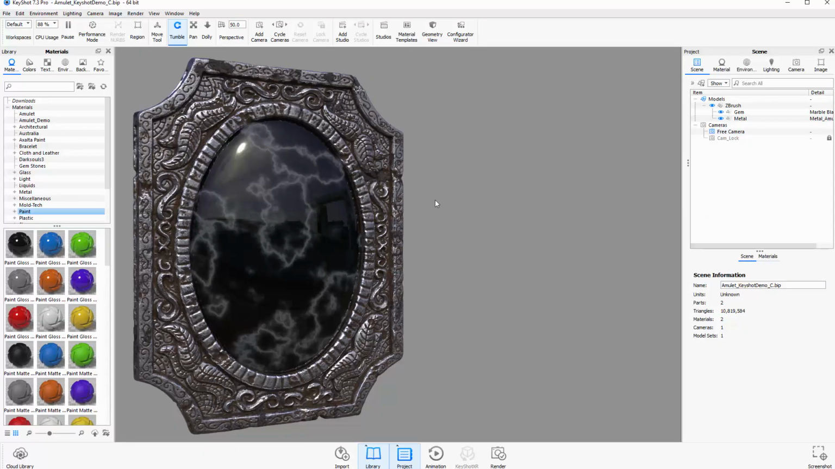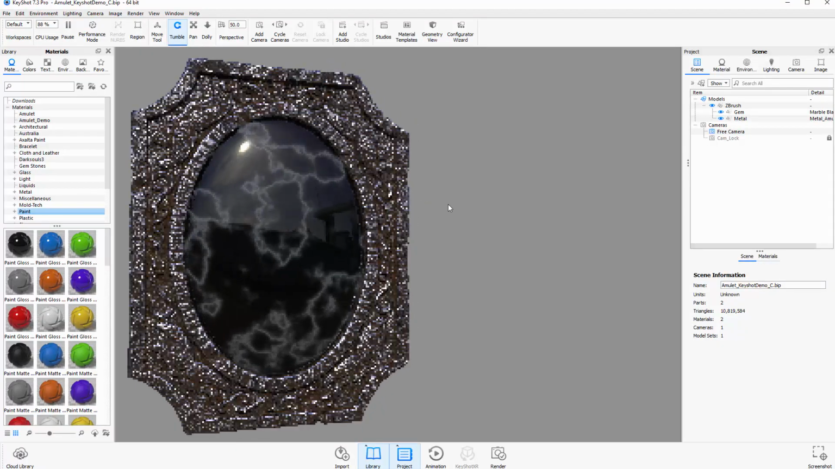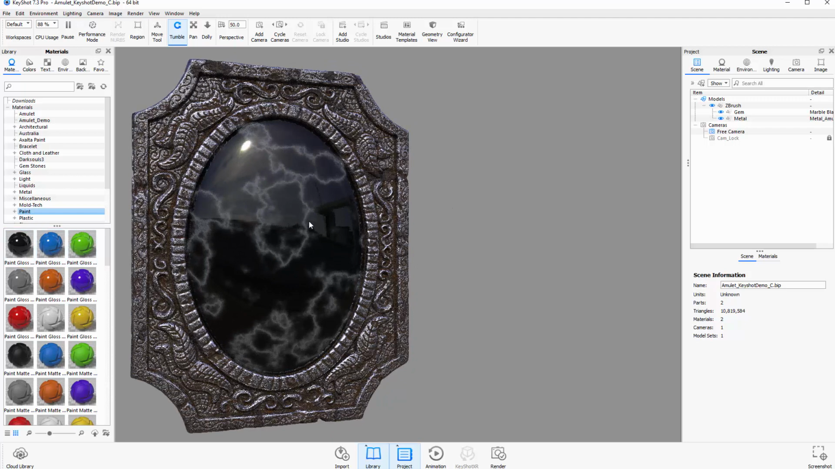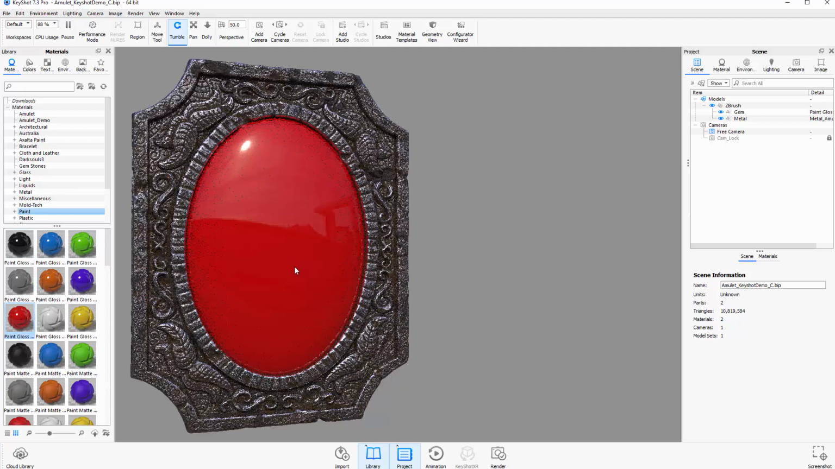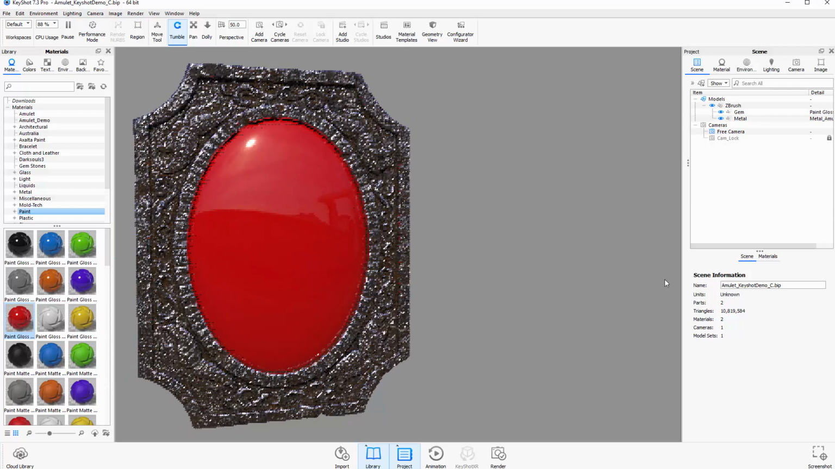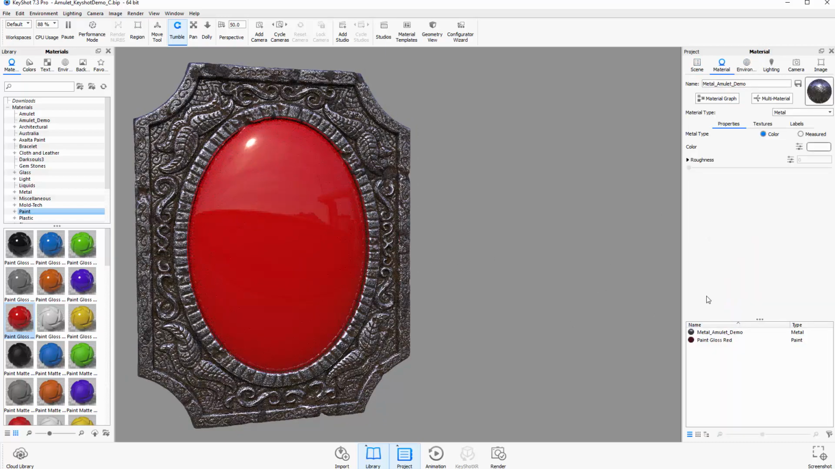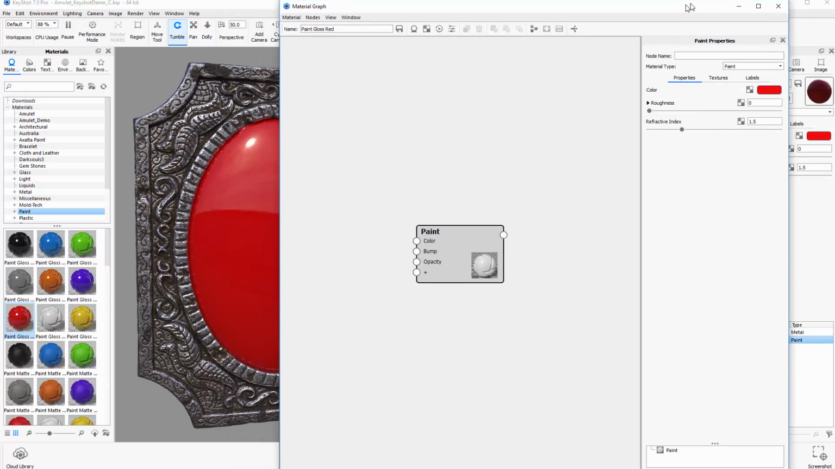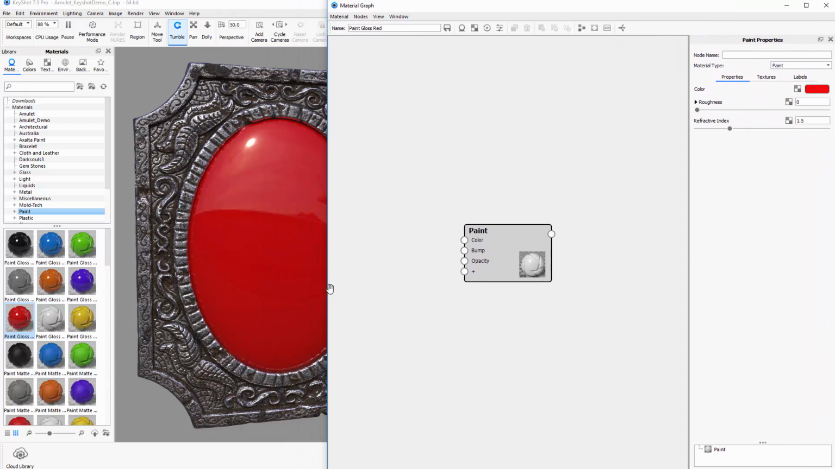So what I want to do first is I'm going to drag a different material on top of this object right here, and I'm in the paint area. I'm just going to pick one of these glossy paints. Even this red one is fine, and I'll drop that on here. And then, as usual, we just need to go into the material and start working on it. So I'm going to select that and material graph. We will open that up.